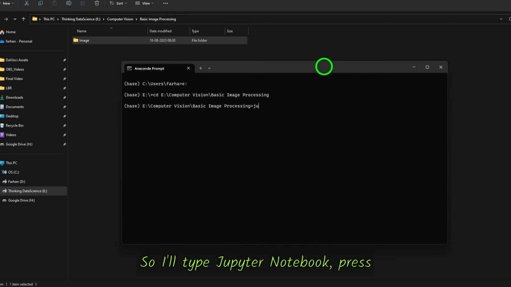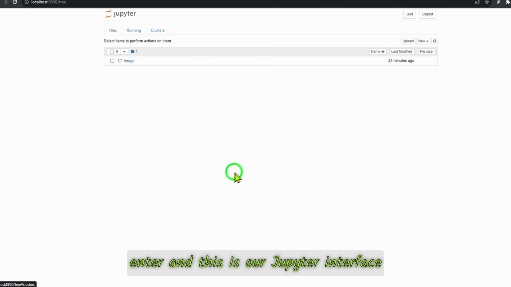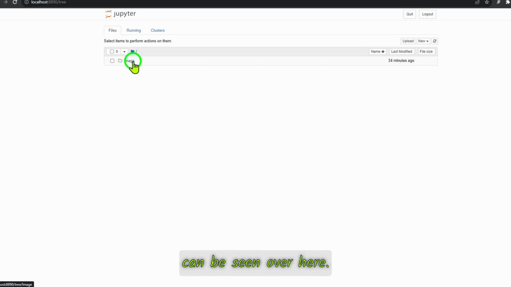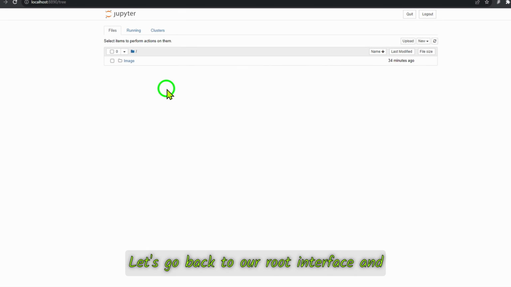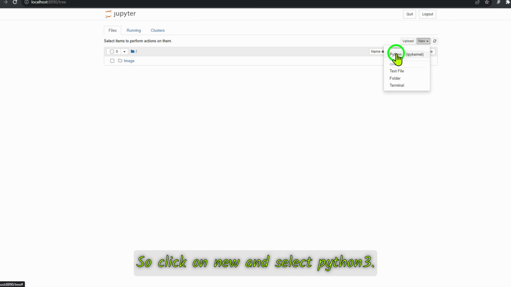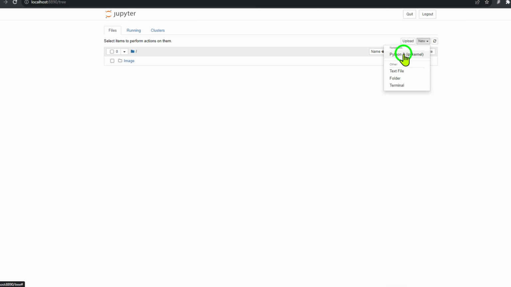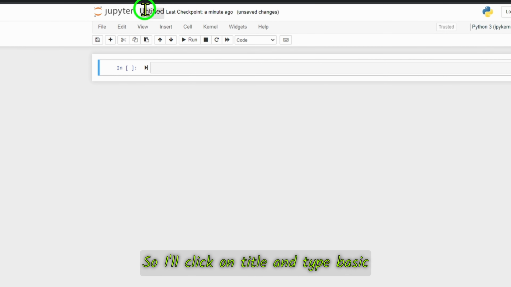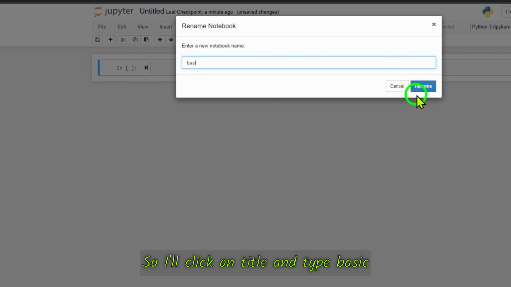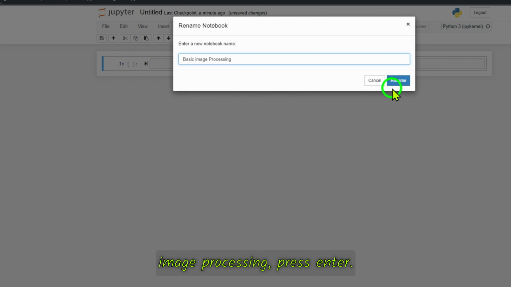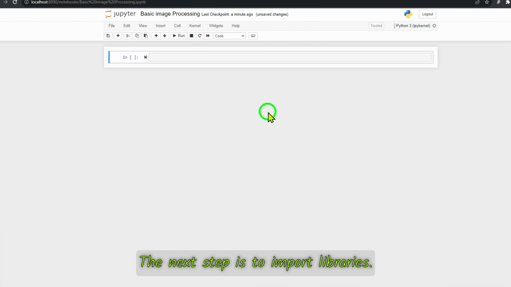I'll type Jupyter notebook and press enter, and this is our Jupyter interface. We have created the image folder which can be seen over here, and inside this we have a hillview.jpg file. Let's go back to our root interface, and here we will open our Jupyter notebook. Click on new and select Python 3. First I will name the file: I'll click untitled and type basic image processing, press enter.